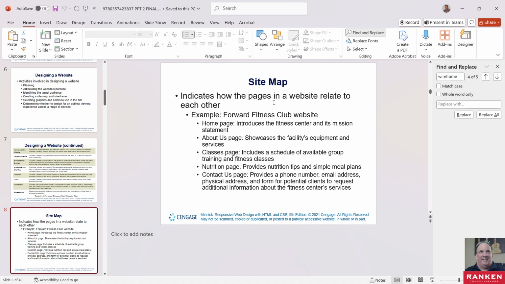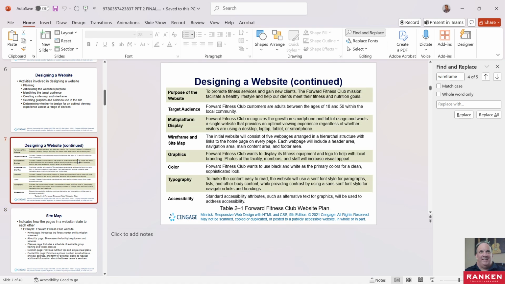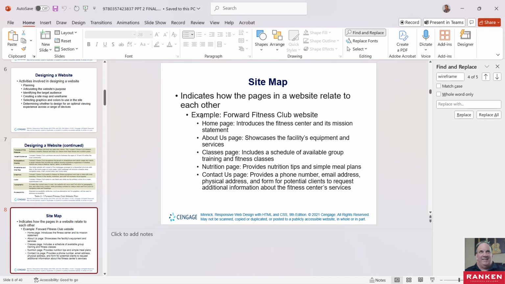So a sitemap indicates how, this is really just for designing. This is just the planning stage, right, for the design. A sitemap indicates how pages in the website relate to each other.